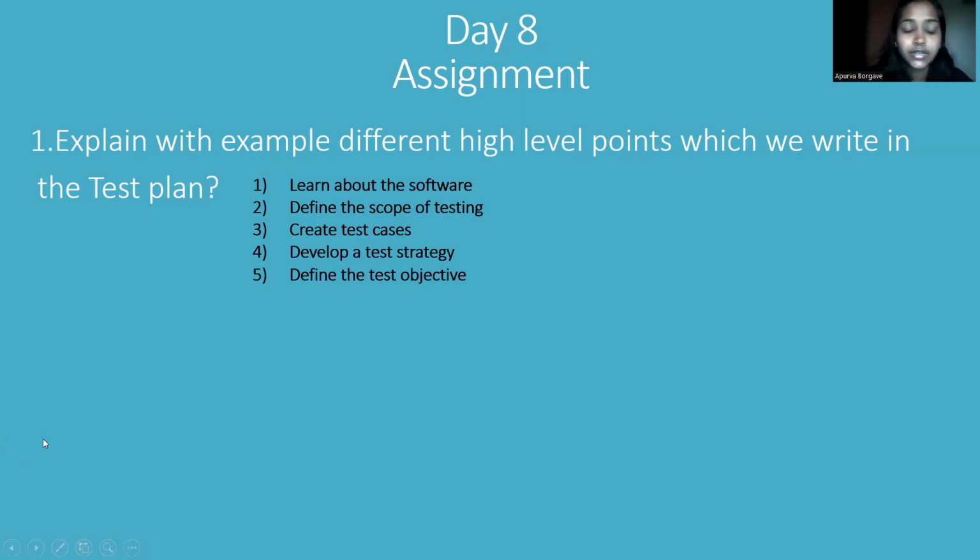Fifth one is define test objectives. So what are the objectives we are going to look at? You are going to test the existing features. You are going to test the newly implemented features. You are going to perform some exploratory tests. And you are ensuring that stability is maintained throughout the process. Here you are going to define this in the test objective phase.